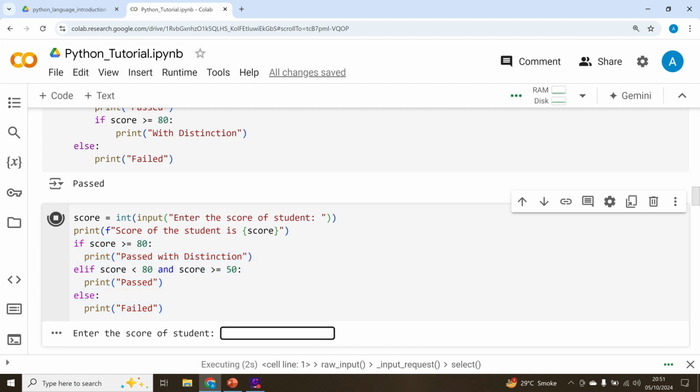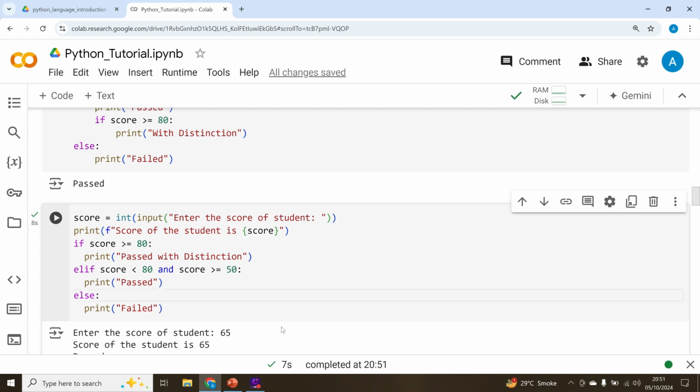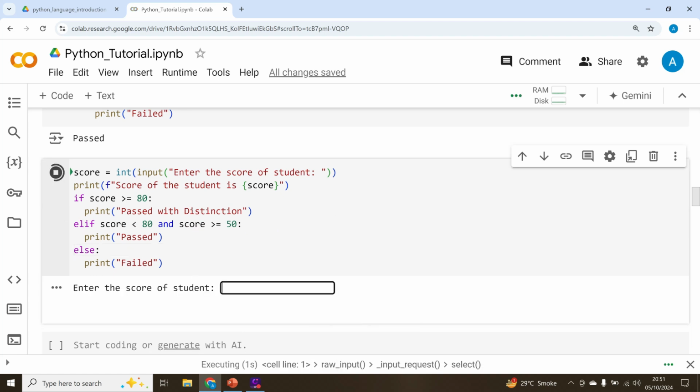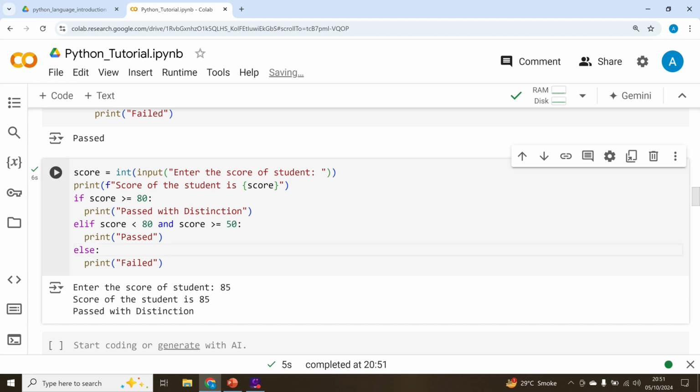So it is asking us for the marks of the score of the student, and I will say 65 and enter. And now the score of the student is 65 and it passed. I will run this cell again, and this time it is asking me for a score of the student, and I'm saying 85, and oh, passed with distinction. So you see, previously we provided a value 65. 65 was not greater than or equal to 80, so this line was not executed. And when we passed value 65 previously, 65 was in between 80 and 50, so this line was executed. And this time we have specified the value of 85, so 85 is greater than or equal to 80. We have this print passed with distinction.